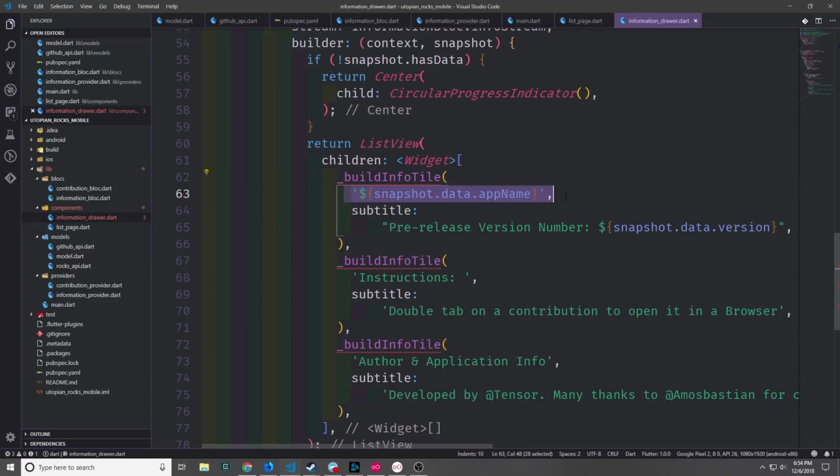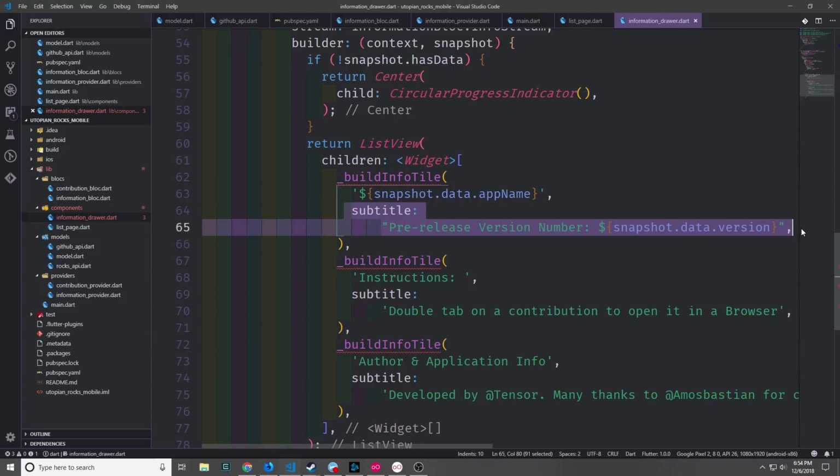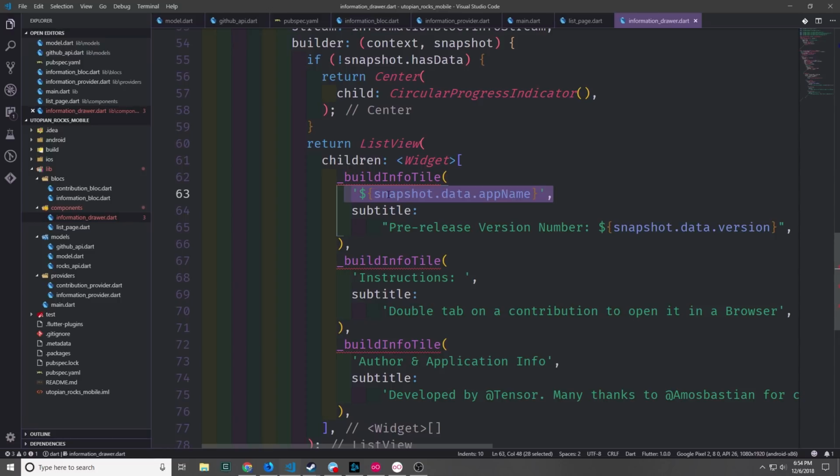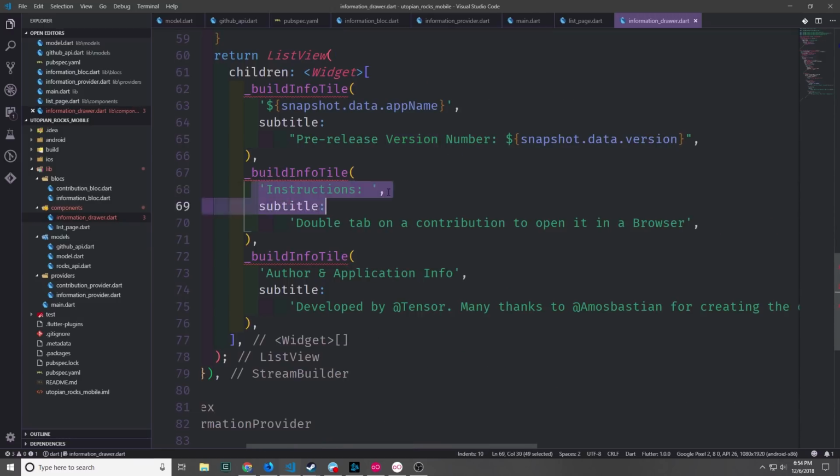this will just take in the title that we want for the info tile and then the subtitle that we want. So here for the first one, I'm just grabbing the snapshot data app name, and then for the subtitle, I'm grabbing the snapshot data version. Then for the second one, we have the instructions, which just say double tap on a contribution to open in the browser. And then we've got the author and application information.